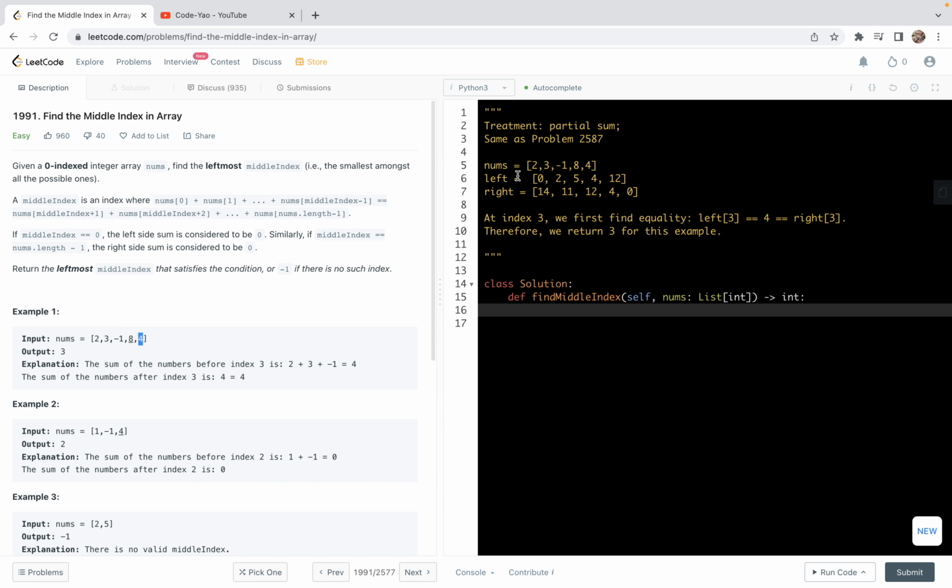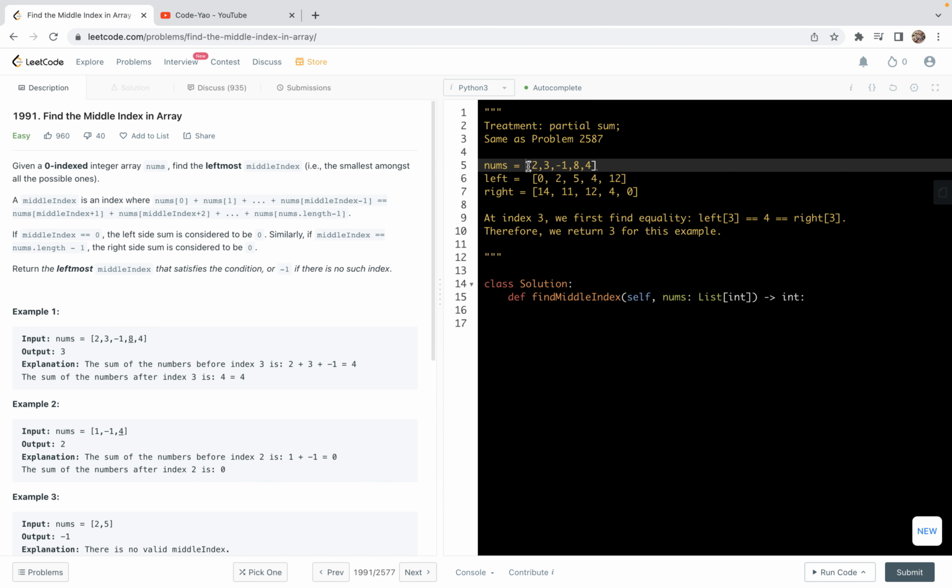So here we want to solve this problem using the same method as for problem 2587. So here we are going to use partial sum. You can see a prefix sum or suffix sum sometimes. So here we use both partial sum from the left and from the right. In other words, both prefix sum and suffix sum. So here we're going to look at example 1.